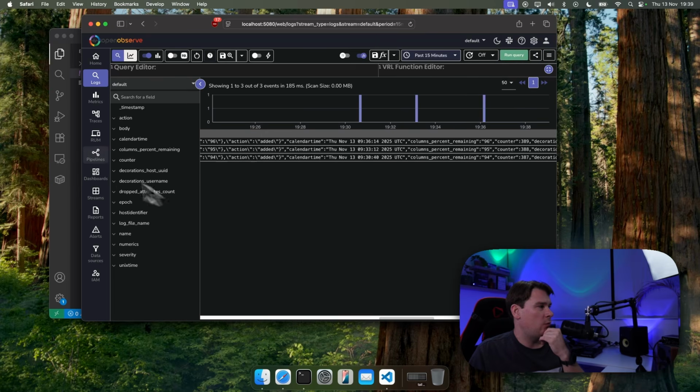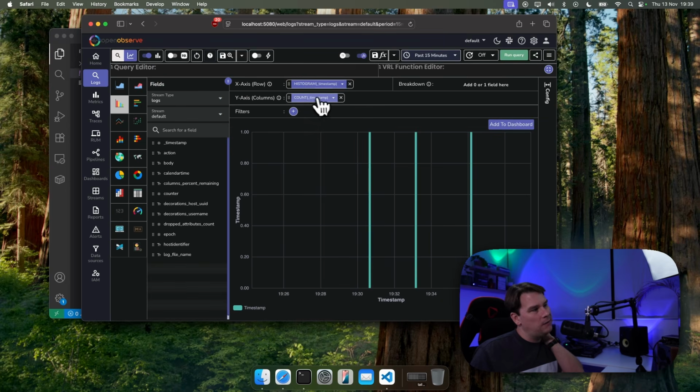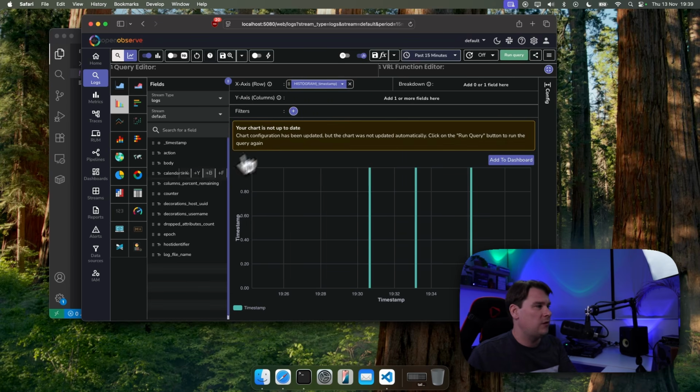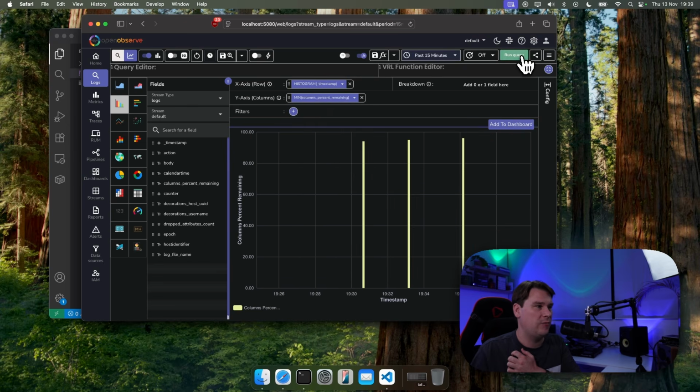Okay. What I can do is have a look at just the percent remaining, and if I flick to visualize, for some reason, I think this is a bug, the y-axis counts the timestamp, which makes no sense. So I'll get rid of that, and I'll go to columns percent remaining. That's the value. I'll click add that to the y, and I'll set this to the minimum value that I have seen for the battery percentage. We're only doing it once, so it doesn't really matter. Let's be conservative and say minimum and run query.